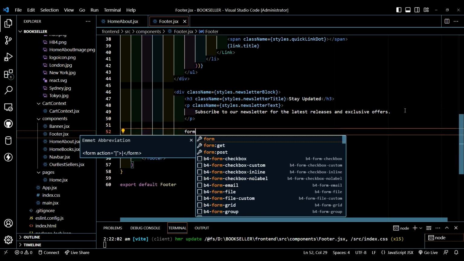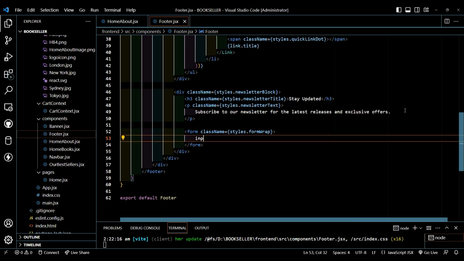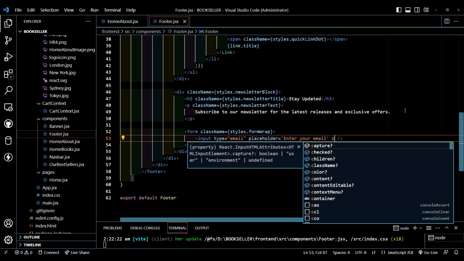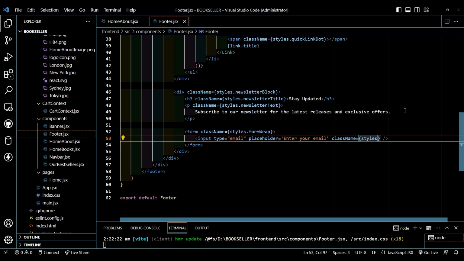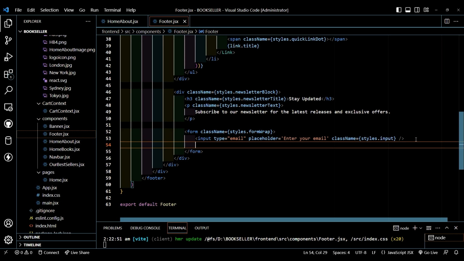So here we will be creating our form tag, and in this form tag we will give class name styles dot form wrap. In this, we will create an input tag. Type will be email, and now placeholder will be enter your email. Then after this, give class name styles dot input. So now our email box is present here.